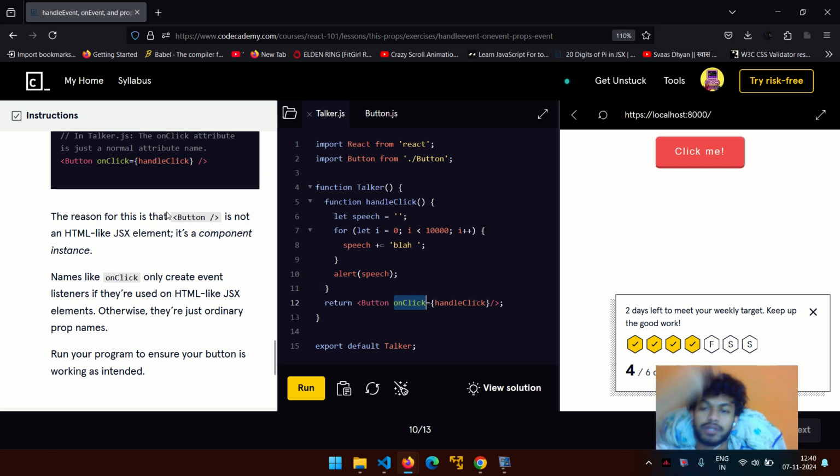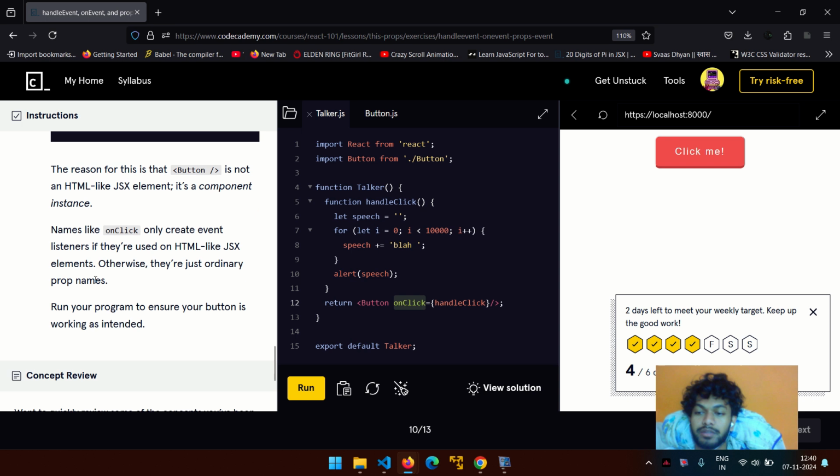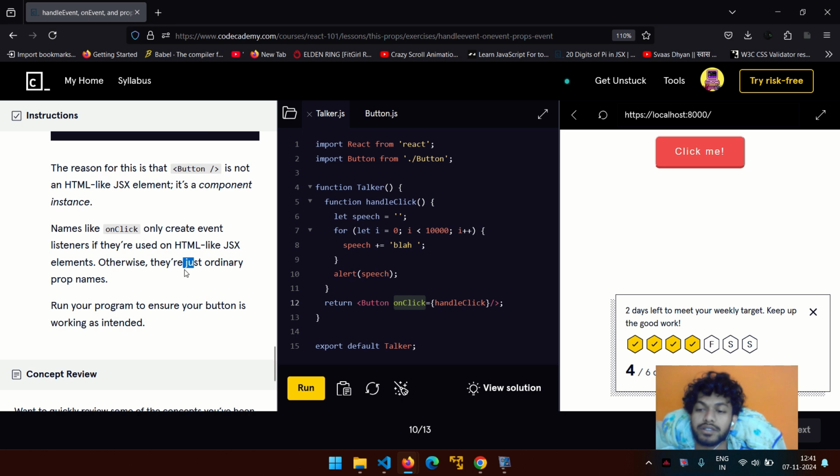The reason for this is that Button is not an HTML-like JSX element. It's a component instance. Names like onClick only create event listeners if they are used on an HTML-like JSX element. Otherwise, they are just ordinary names. Let me read it again. Names like onClick only create an event listener, this is actually helping us create an event listener, if they are used on an HTML-like JSX element. Otherwise, they are just ordinary prop names.